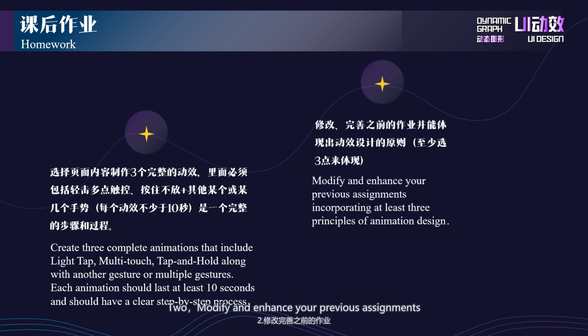2. Modify and enhance your previous assignments, incorporating at least 3 principles of animations design.